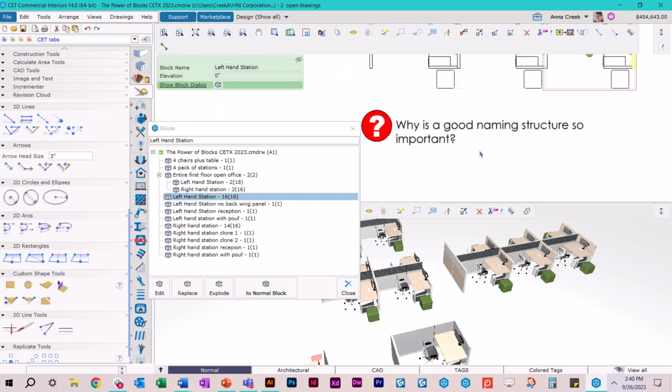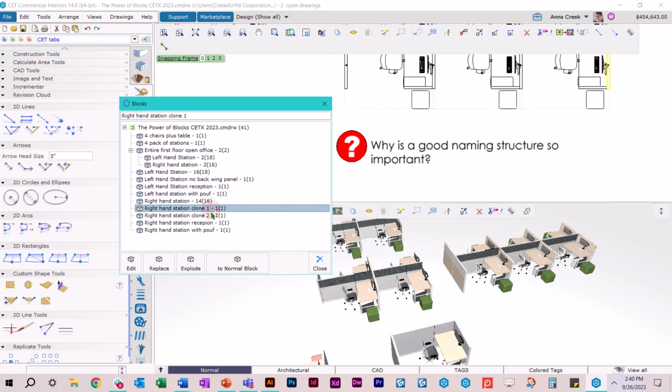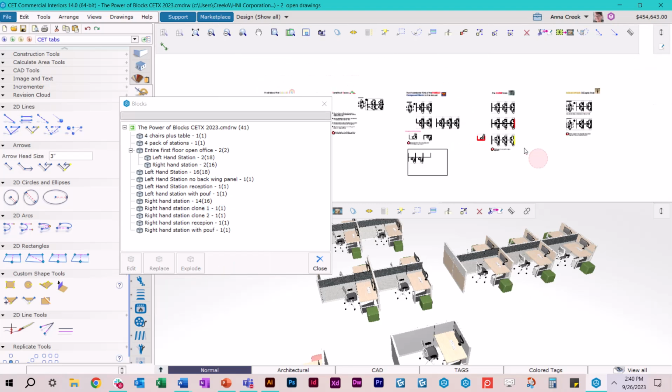So when we come to the question, why is a good naming structure so important? That's where we get into that Clone Wars discussion. We do not want to have a list of clones in our workstations. We want to make sure that we can identify exactly why each of these stations was cloned and what the purpose for cloning them is.